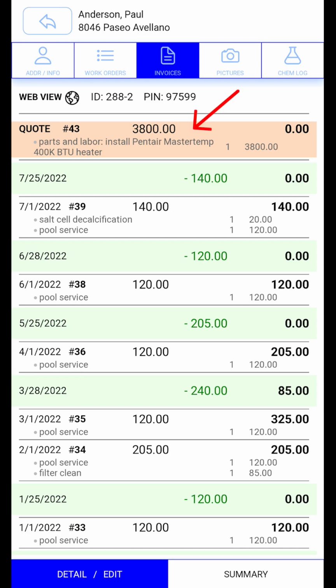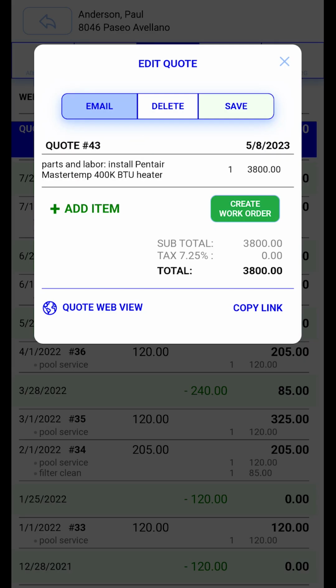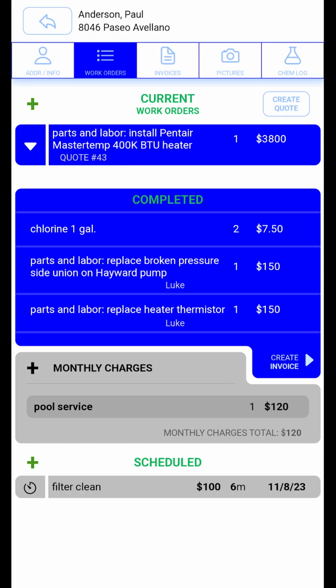so then the quote is listed in the invoice and payment history list. But since it's a quote, it doesn't change the running balance. You can click Copy Link and text that link to the customer, or you can email the quote. And then if you need to create a current work order for this quote, you would simply click right here, Create Work Order. And now in the current work order list, we have that same item. And for reference, it says quote number 43. And then when that work order is complete, you just click Complete.